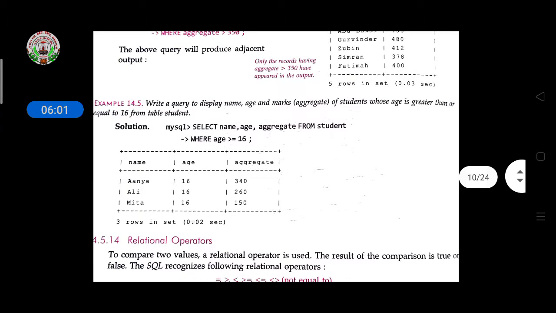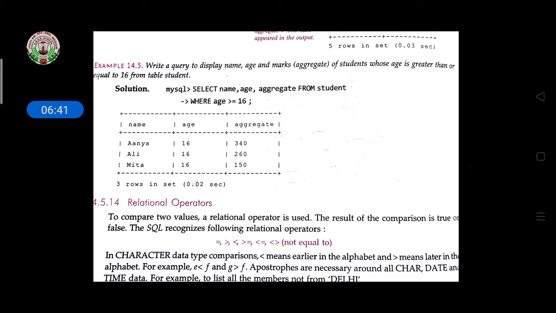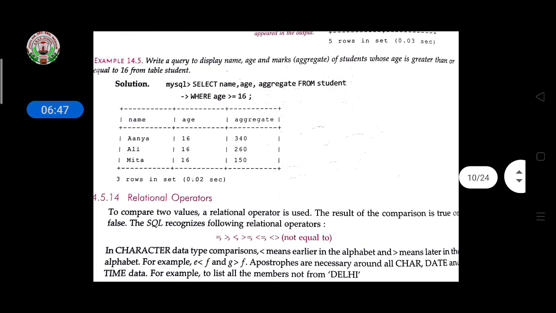Now, one example is given here. Write a query to display name, age and aggregate marks of a student whose age is greater than or equal to 16 from the student table. Here, how to write this? First, select name, age, aggregate from student where age greater than or equal to 16. So it will find the name, age and aggregate of students, and the condition is given here: where age is greater than or equal to 16. Then that output will be displayed here, like the table is showing the output. This is the where clause condition.